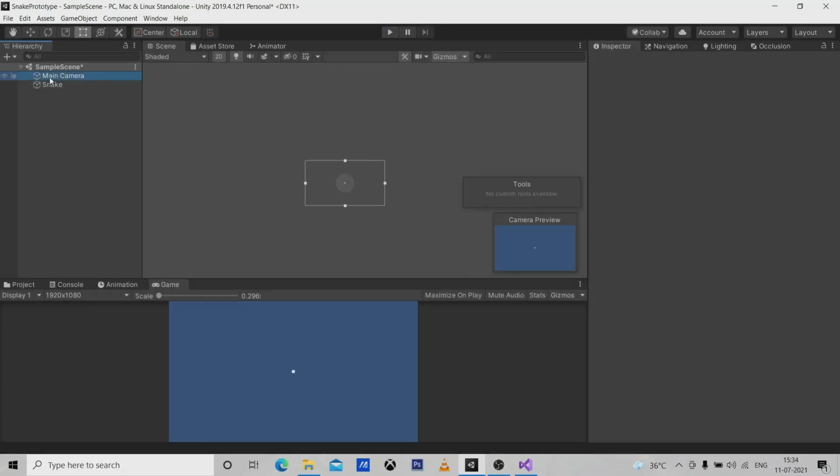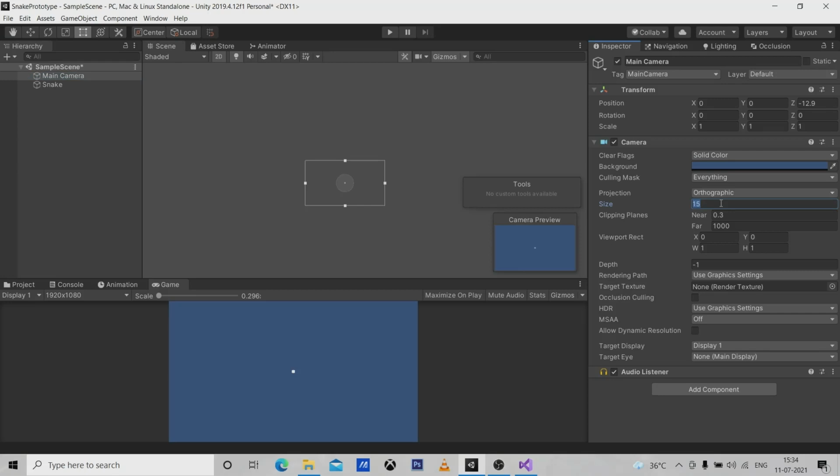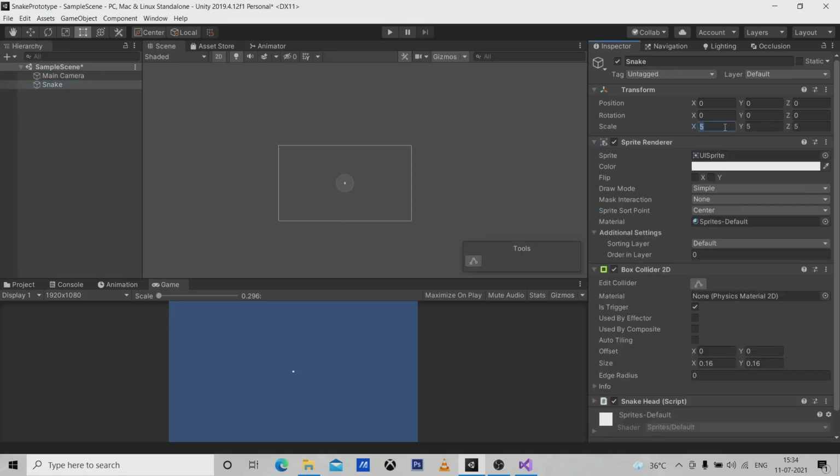If you want to decrease the speed, you can also increase the size of the camera and make it a little bit bigger, like this. Okay, so now you will get this type of result. I am continuing with this result.